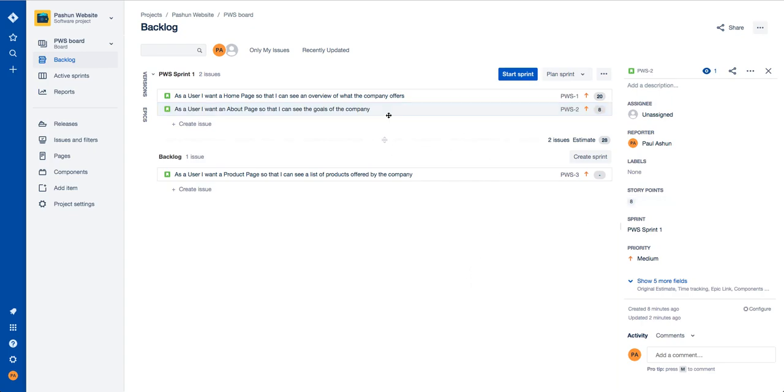Now, in reality, we might break these down a bit. The home page would have various elements on it. It may have a menu on the top, and we'd break that down a lot more. But for the purposes of this demonstration, just to demonstrate the tool, we'll leave it at that. Which brings me to the next area that I want to discuss with you, which is sprint.